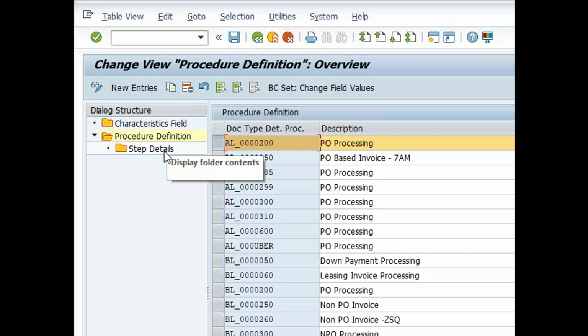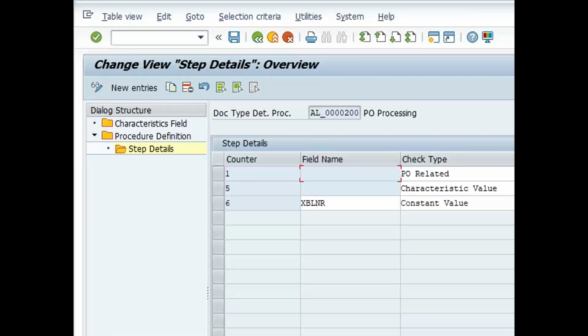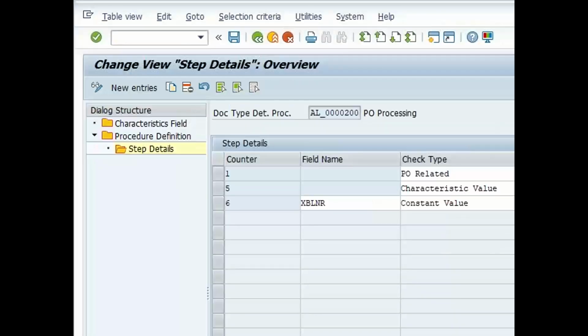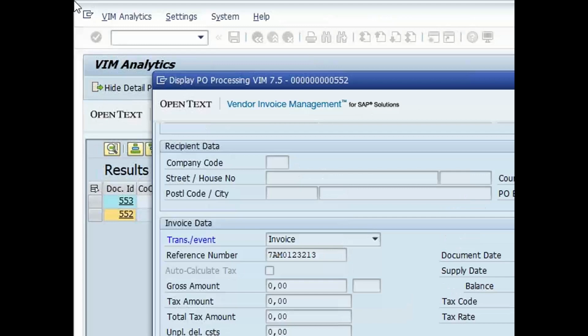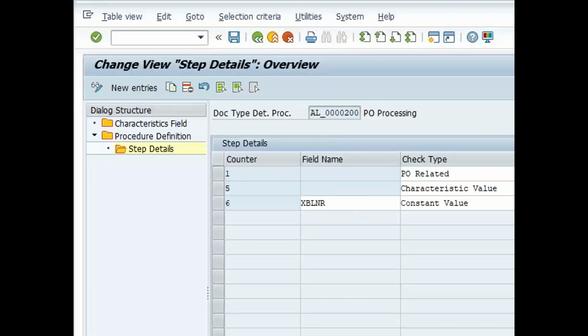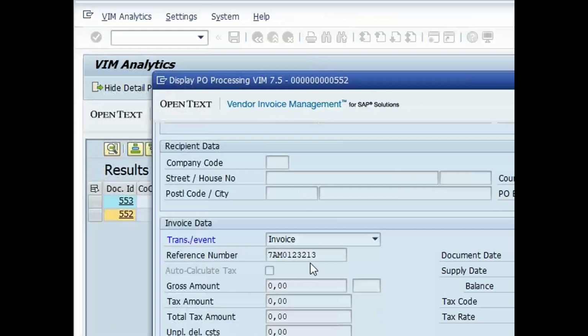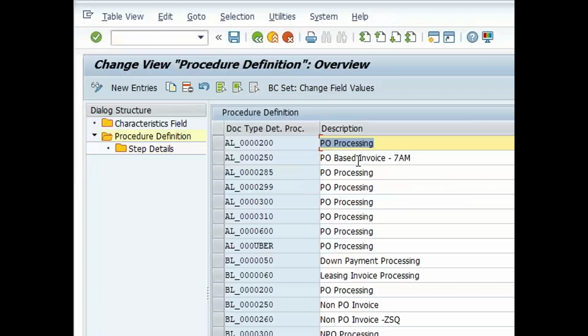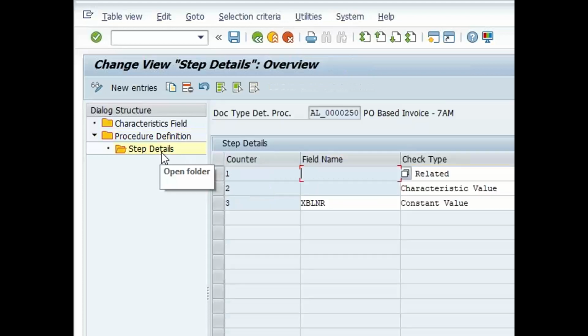So what will happen if I go inside? First condition, PO related or not? Yes, PO related, it is passed. Second condition, country is star or not? Yes, here the company code country is star, so there is no issue. And XBLNR, nothing but a reference number, should start with RAM. It's not started with RAM, so it will come out, go back, and go into the next one, step details.